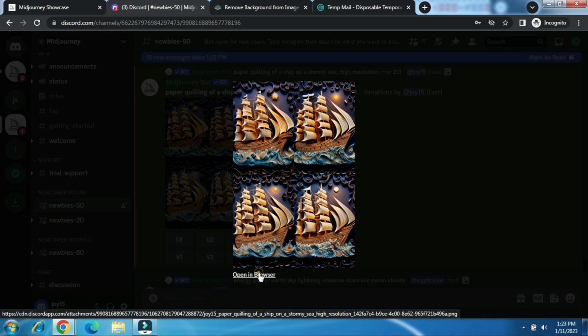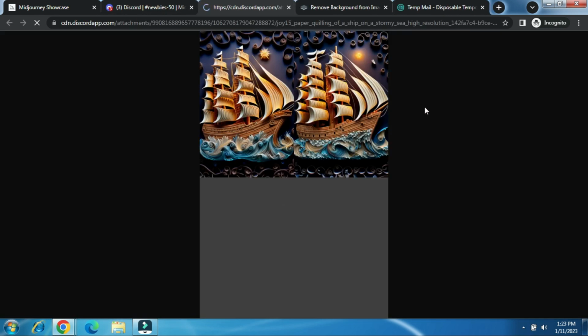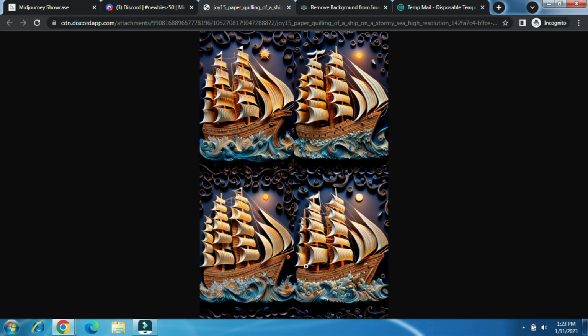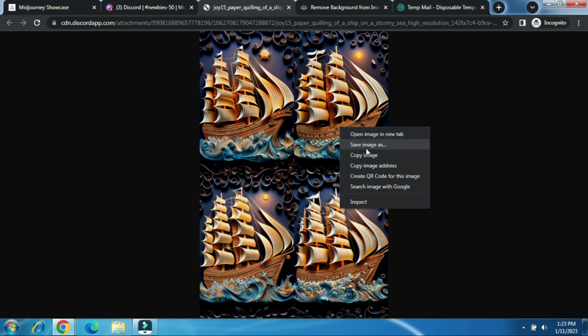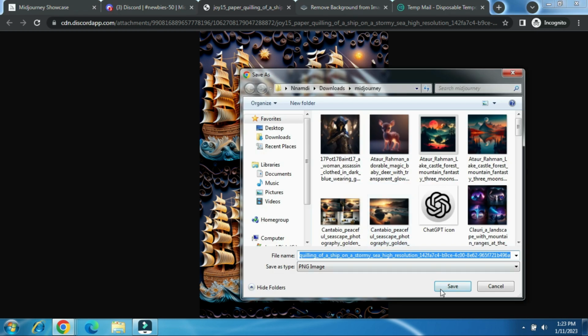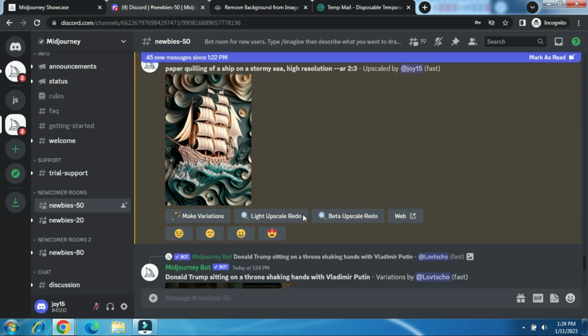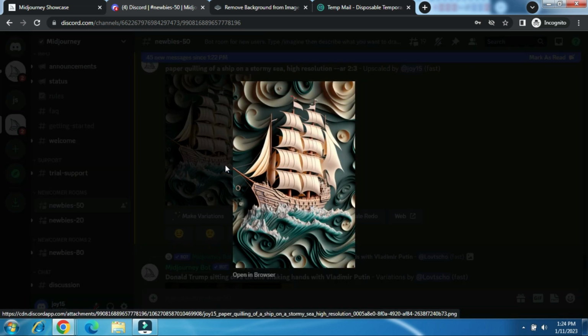So it has created a variation of number 3, and you can see there are now 4 different images of the same picture. You can tell they are different by the sun. You can see the different types of sun in this photo. So I'll also save this image and then head back to the main page to see the one that has been upscaled. So right here we see U2, and U2 has been fully upscaled. And as always, I'm also going to save this image.